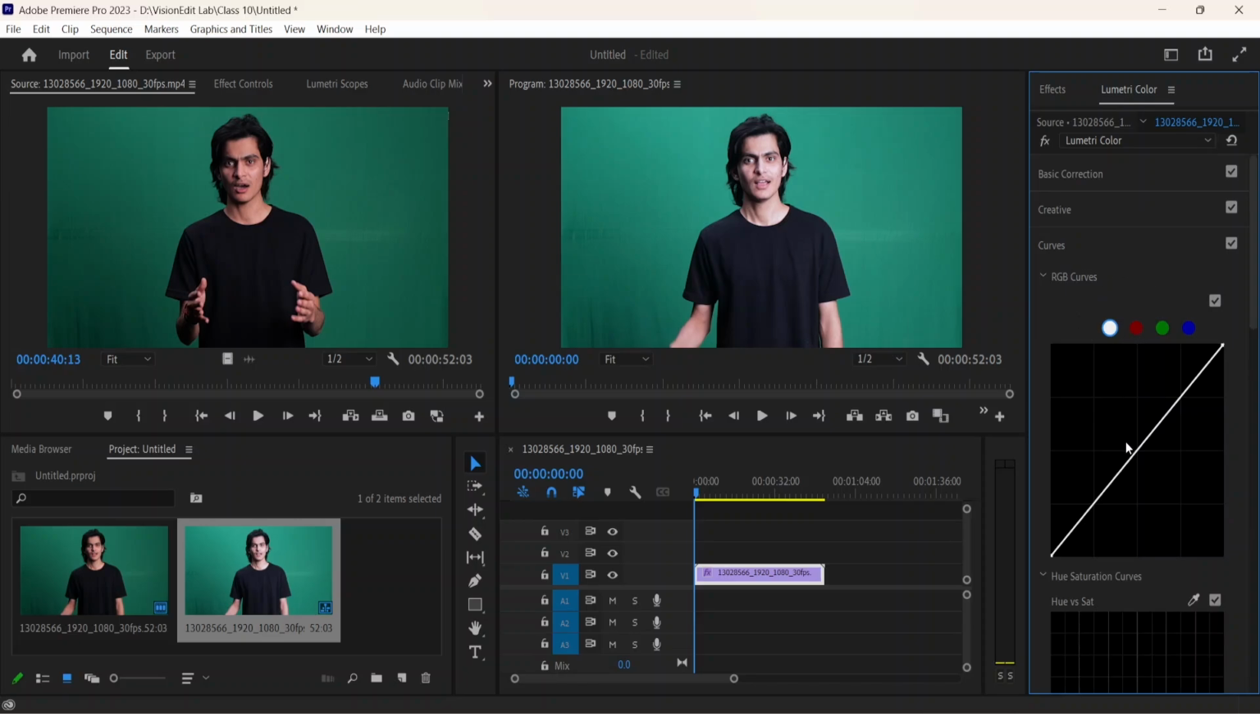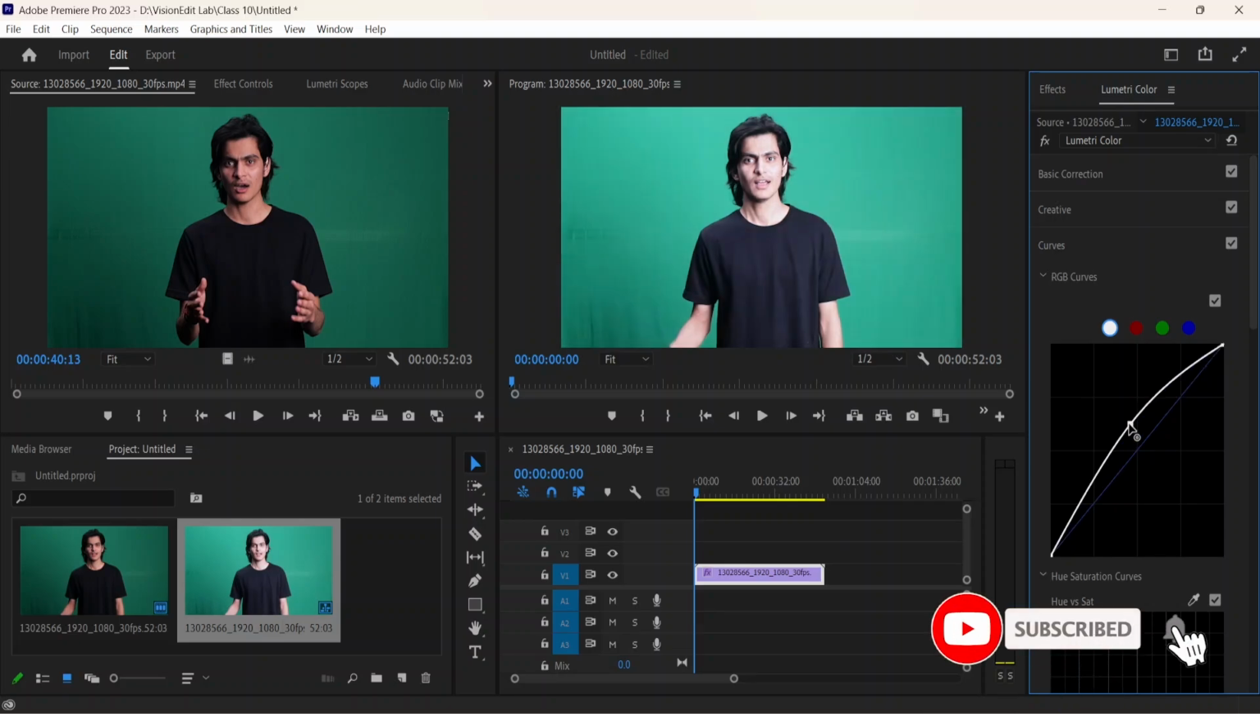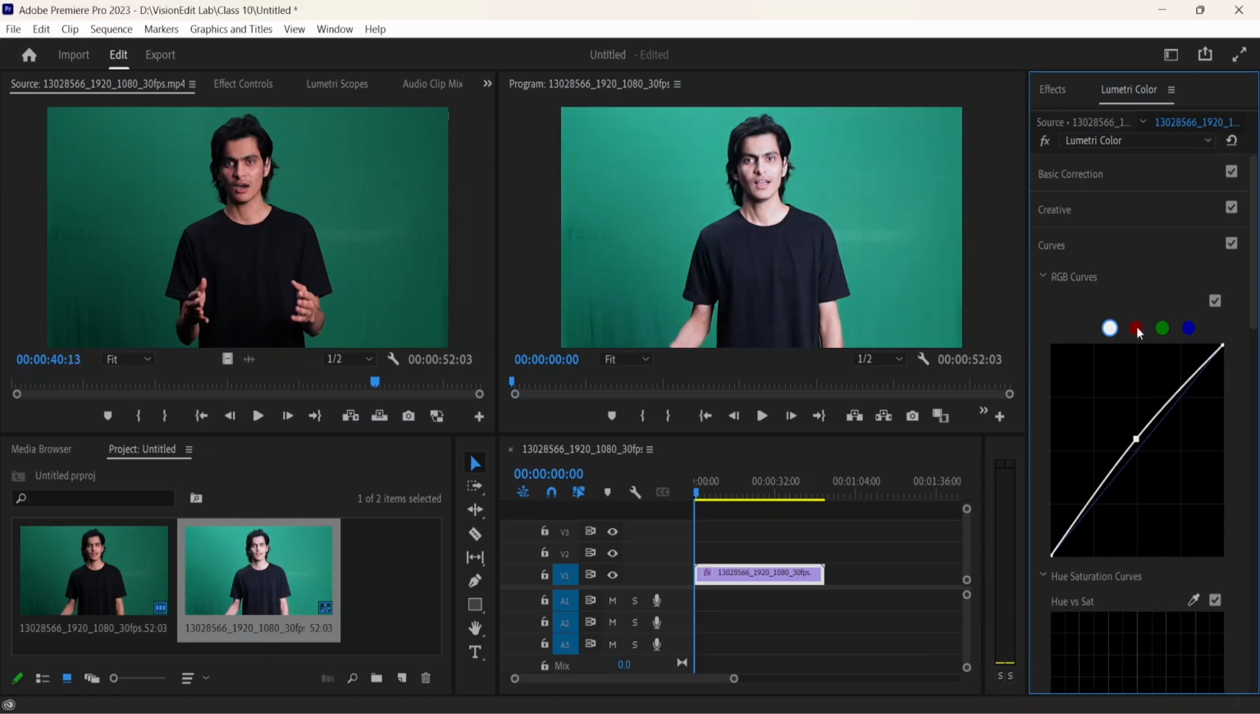In curves, you can work on RGB curves. You can simply slide to increase or decrease the brightness. If you want to work on curves color, just select the color and just slide. Whenever you get perfect results, keep it like that.